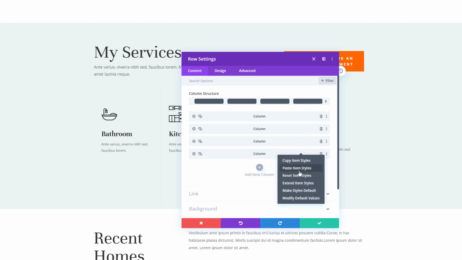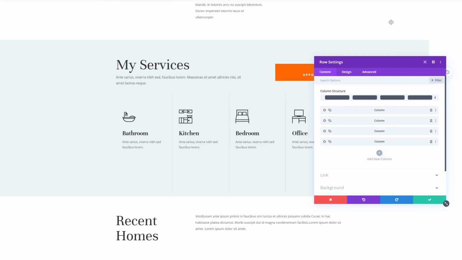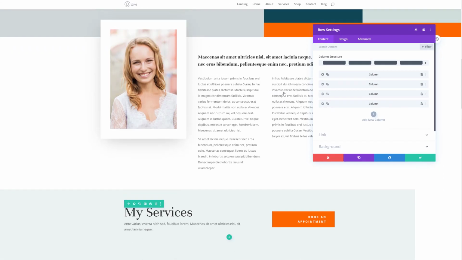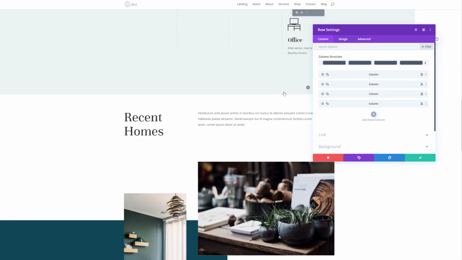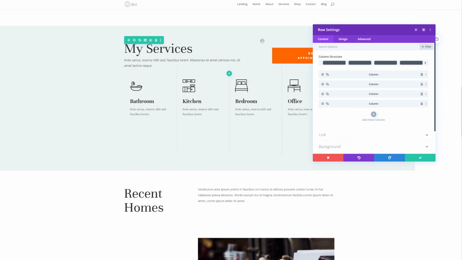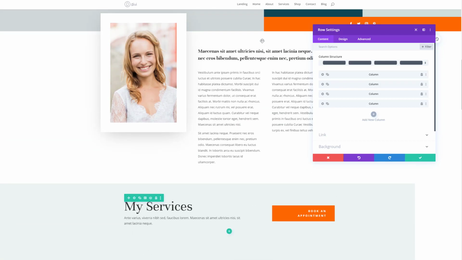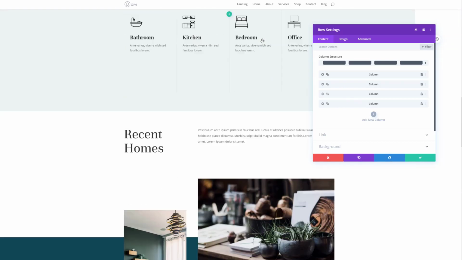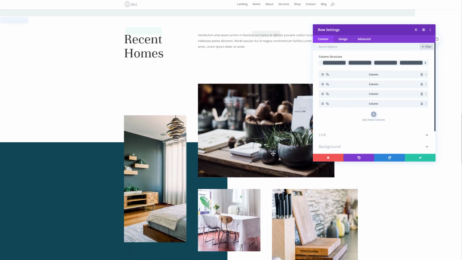You can basically modify everything as much as you want to create the exact outcome that you want using Divi's built-in options. So go ahead and play around with this layout pack and create stunning web design with Divi.